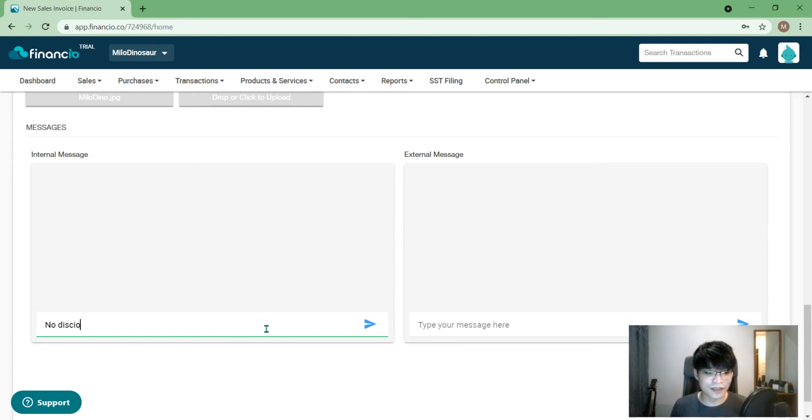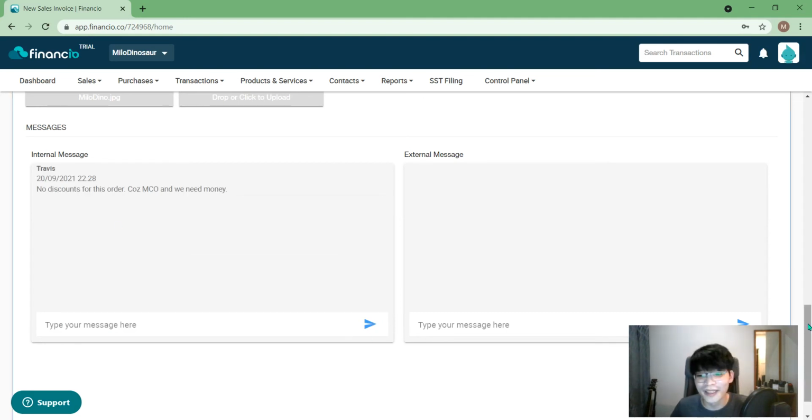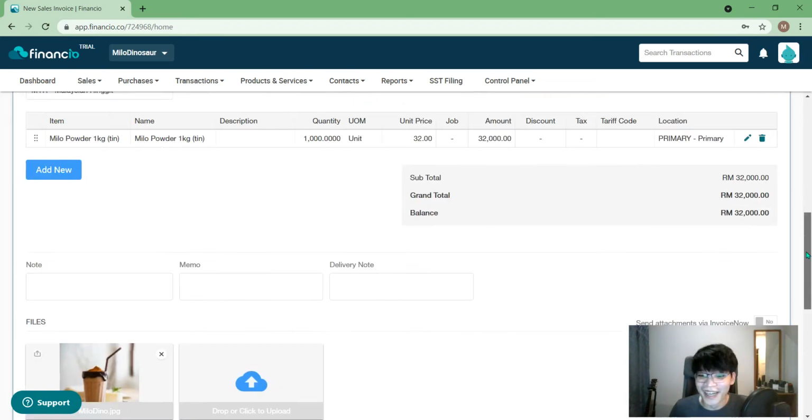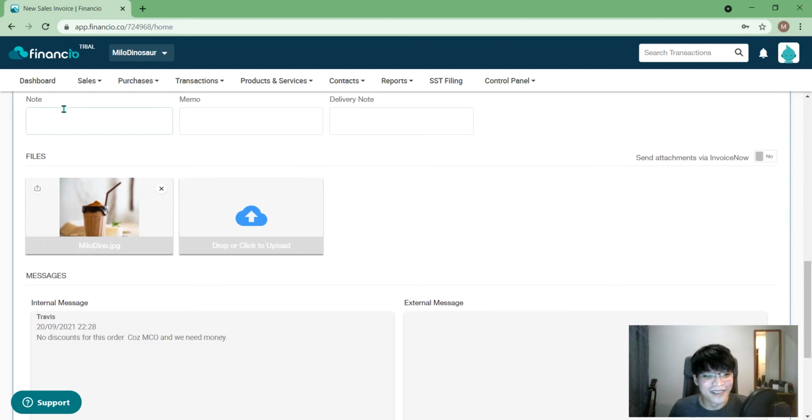No discounts for this order because MCO and we need money. Okay, then you can just go ahead and leave this remark so your boss knows why you aren't giving a discount for this particular order. We need the money. Yeah, so again, the note is thank you for giving me money. Yeah, a little heart, sincerity.